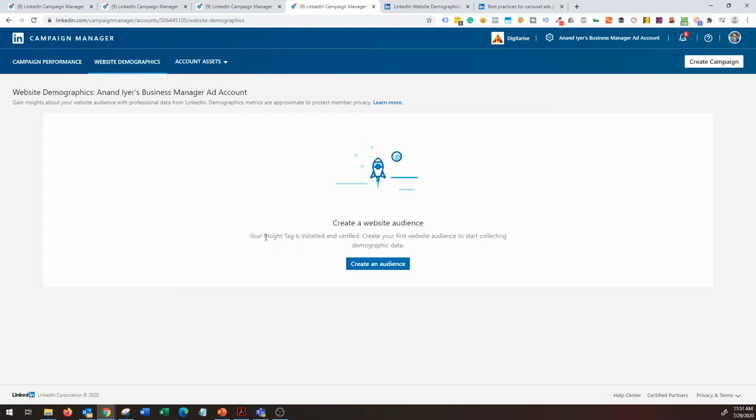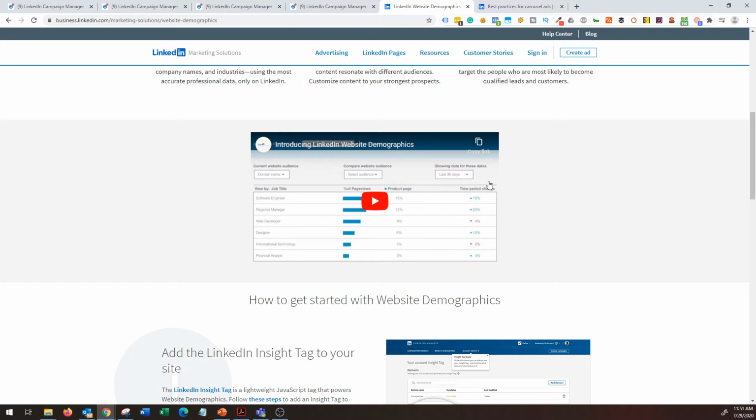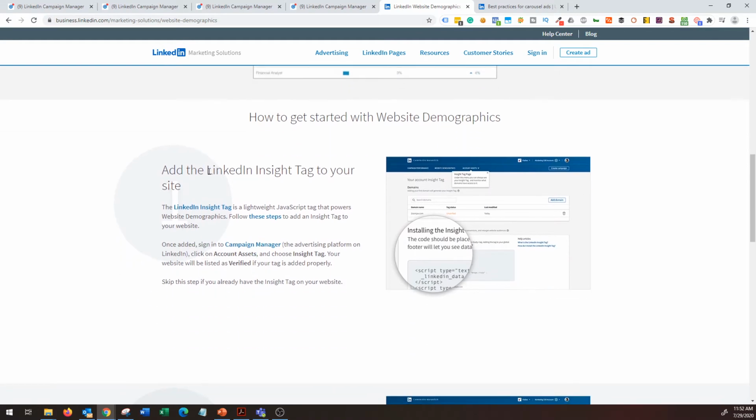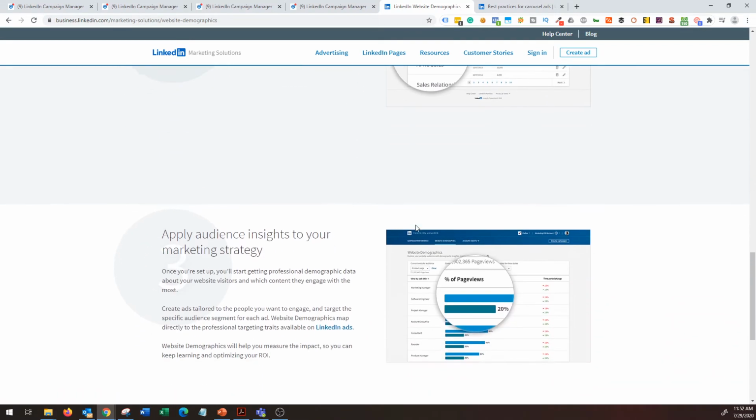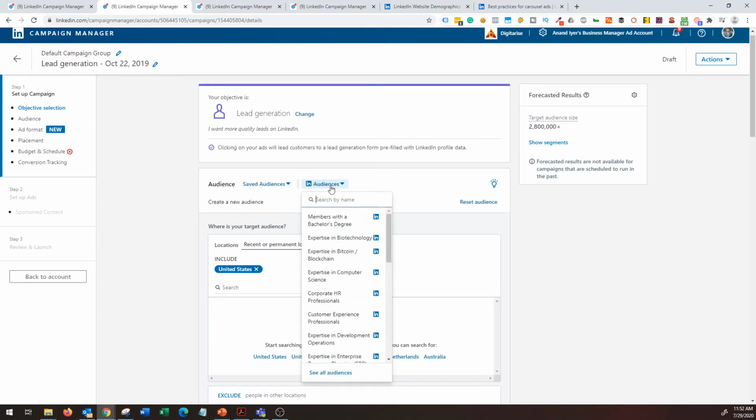So you need to install your LinkedIn Insight tag properly to make sure that LinkedIn is able to collect the data and create a demographic data for you. So that's your first step. And again, as you can see over here in this LinkedIn website, you can see how it will provide you job title information, how much percentage of page views they're getting, and whether it has increased, decreased, and a lot more.